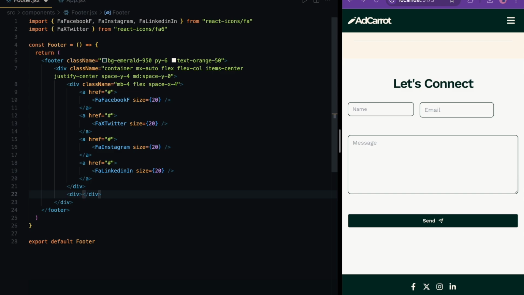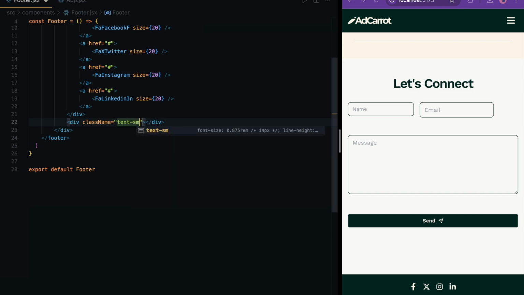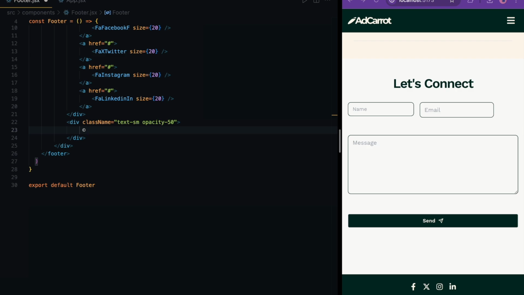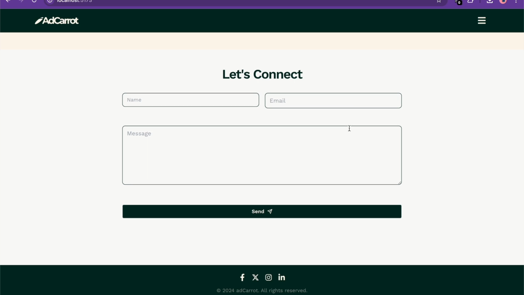Add a div for copyright text. Class will be text small and opacity 50. Add the current year. All rights reserved. So with this, we have also completed the footer section.